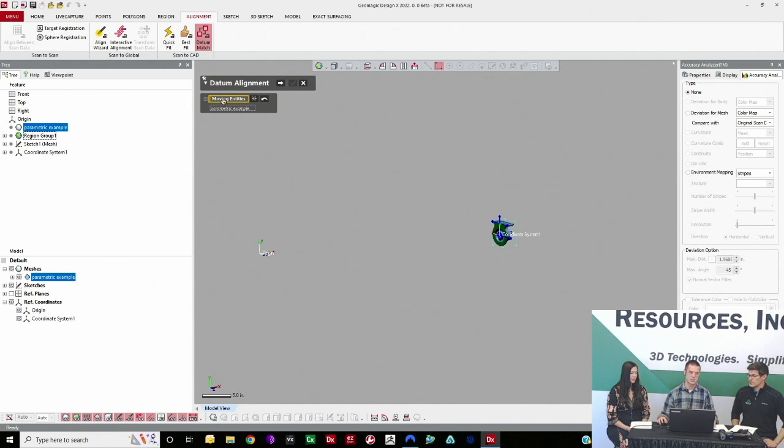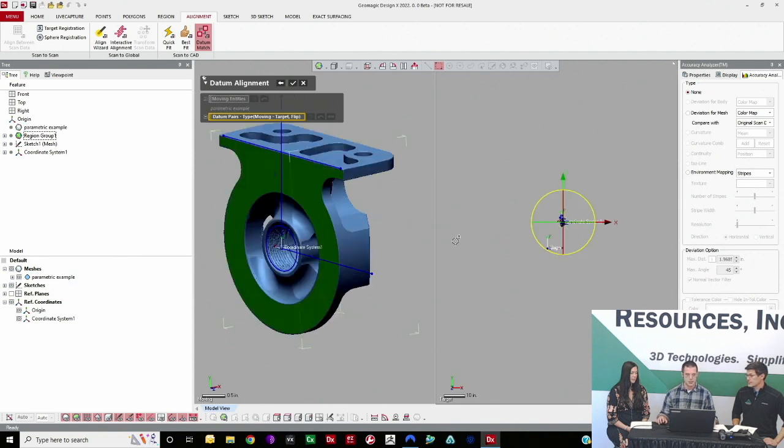And it's asking me what scan I want to move. I only have one scan in the workspace here, so it's the only one available to me. Now what I want to do is perform the alignment. So I'll try and get the origin and my coordinate system on the screen here. And you'll watch on the right side of the screen in this window, the part will snap over to the origin once I have these selected.